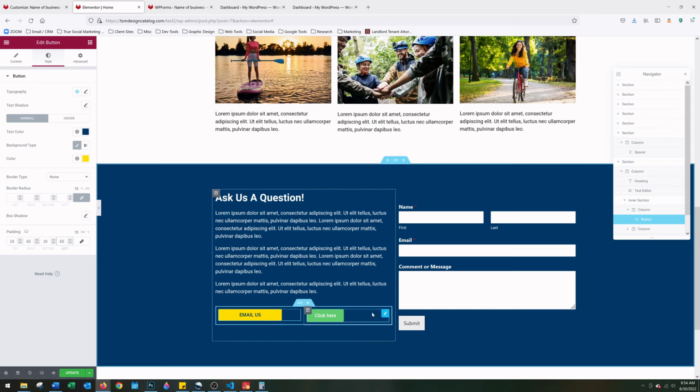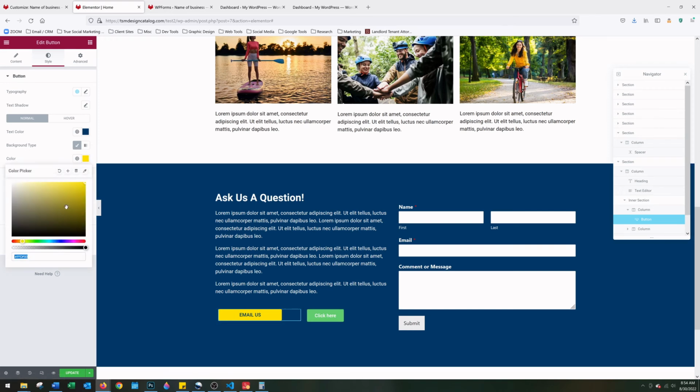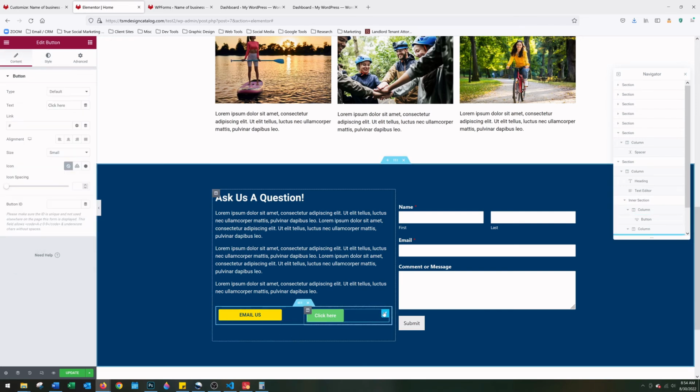So now we're going to go over here to this one. I'll copy over my colors. Same thing. We're going to change the text. This one's going to be a text message button. Then we're going to set up the link.